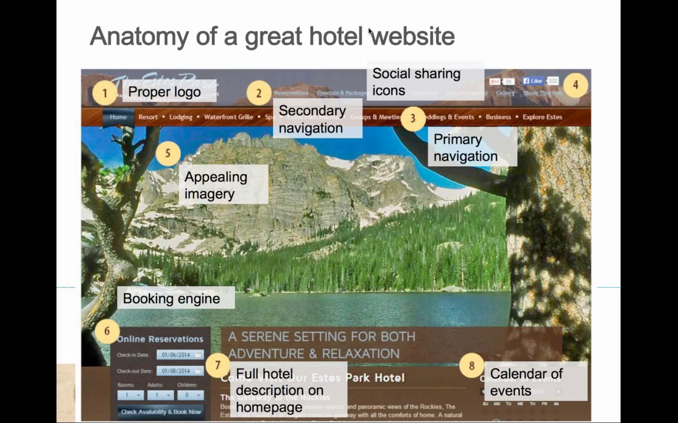Now let's talk about something that's really important for hotel marketing, and that's your hotel website. You want to do whatever you can to drive bookings through your hotel's website versus the OTAs. So let's talk about the site elements that are necessary for a great hotel website. A proper logo, something that's attractive, something that really speaks to your hotel or the area that it's in or the type of hotel that it is.